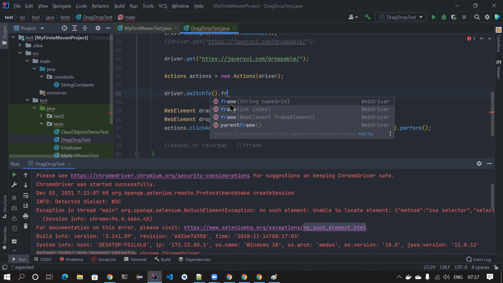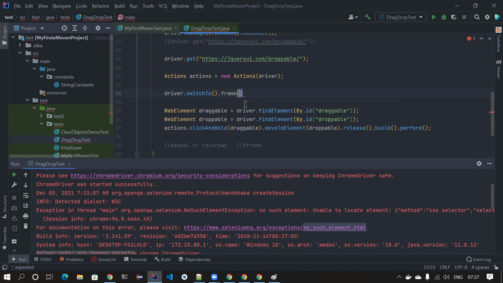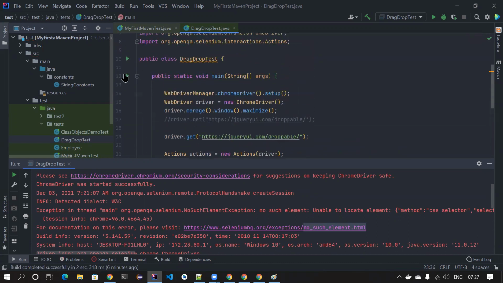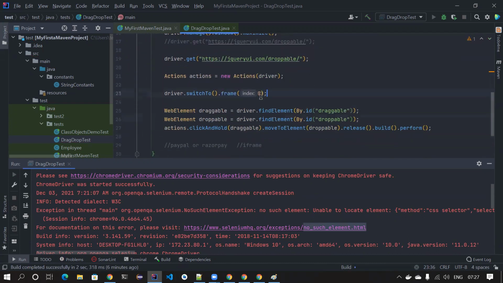Now this method overloading gives you plenty of options. First, let's find the frame using index. Index means if there are a lot of frames, then the first frame will be in the 0th index. So here there is only one frame, so I can basically switch to that particular frame. Let's try to understand whether this is working. If not, we will try to find other ways.